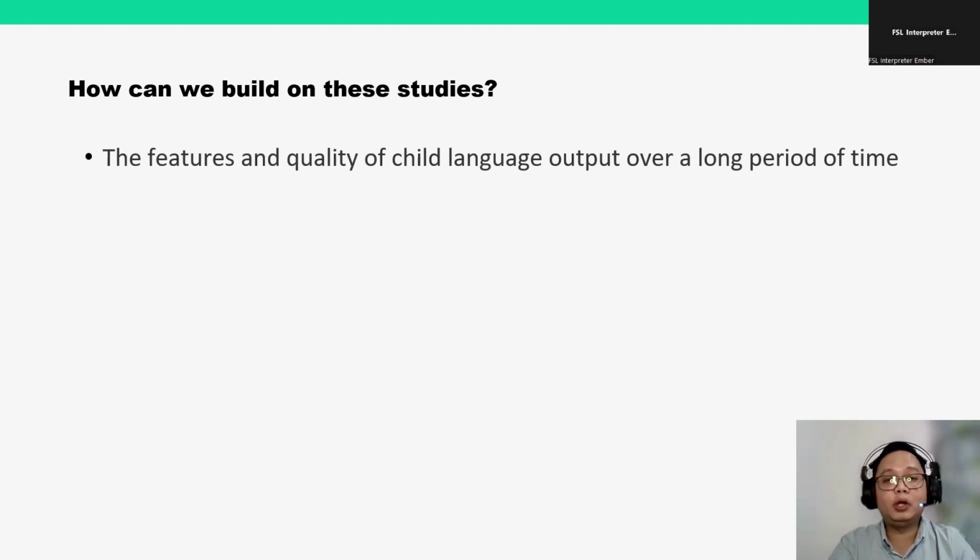Longitudinal studies of the features and quality of Filipino child language output can also be investigated. This will allow us to identify specific stages that their language development goes through and how different factors impact the trajectory of this development.